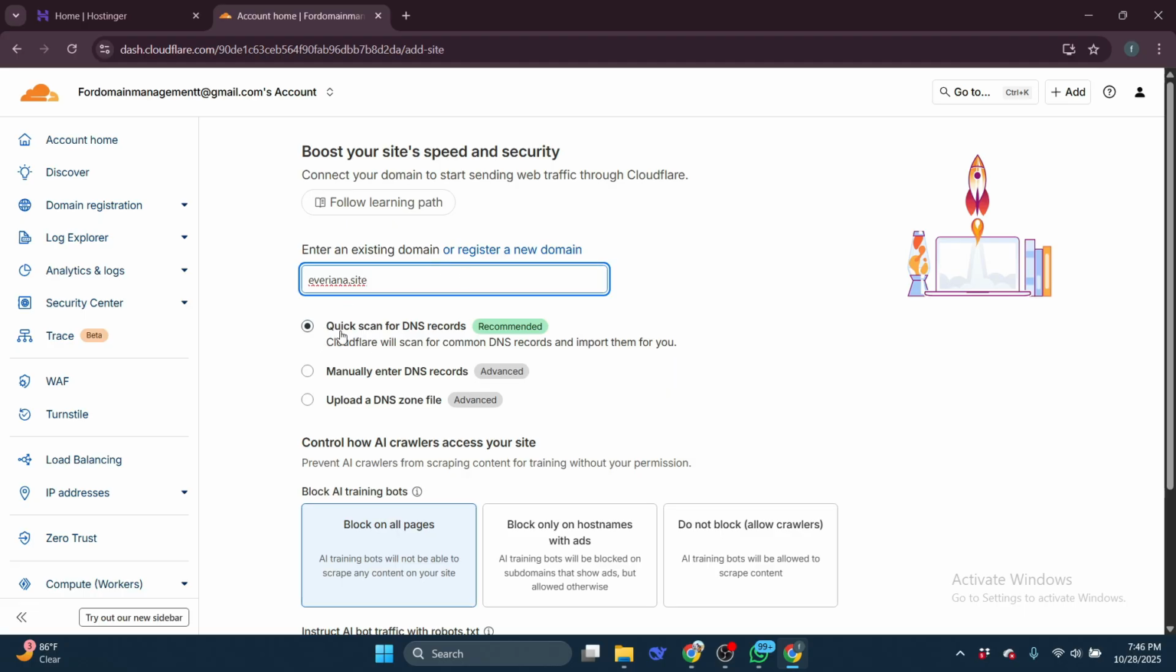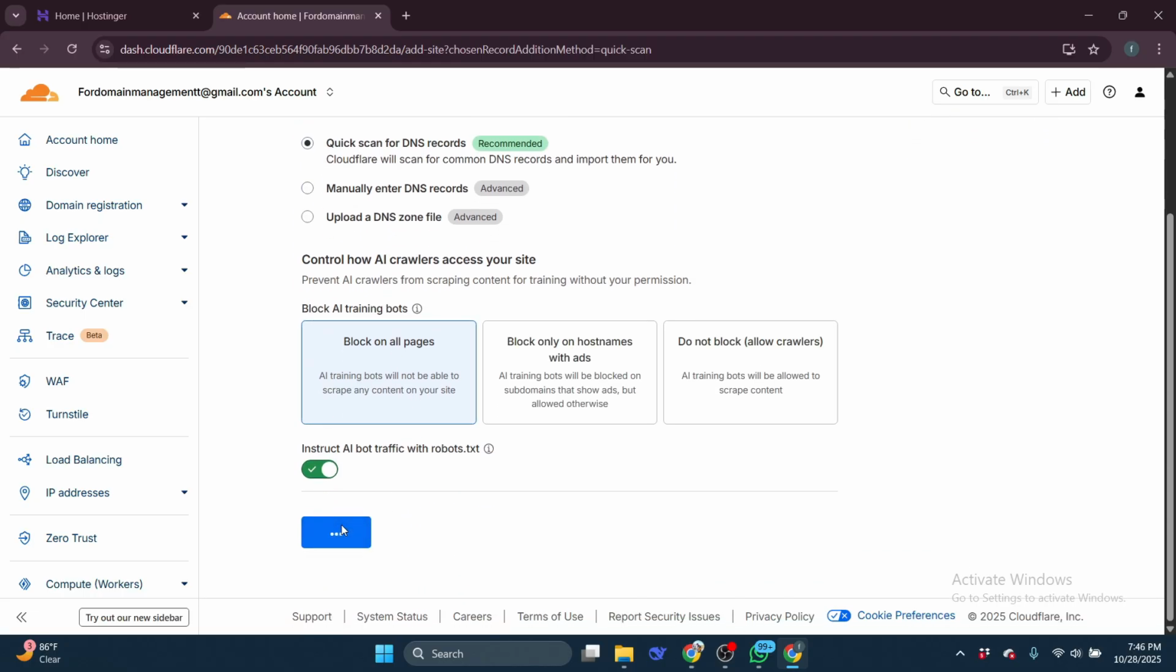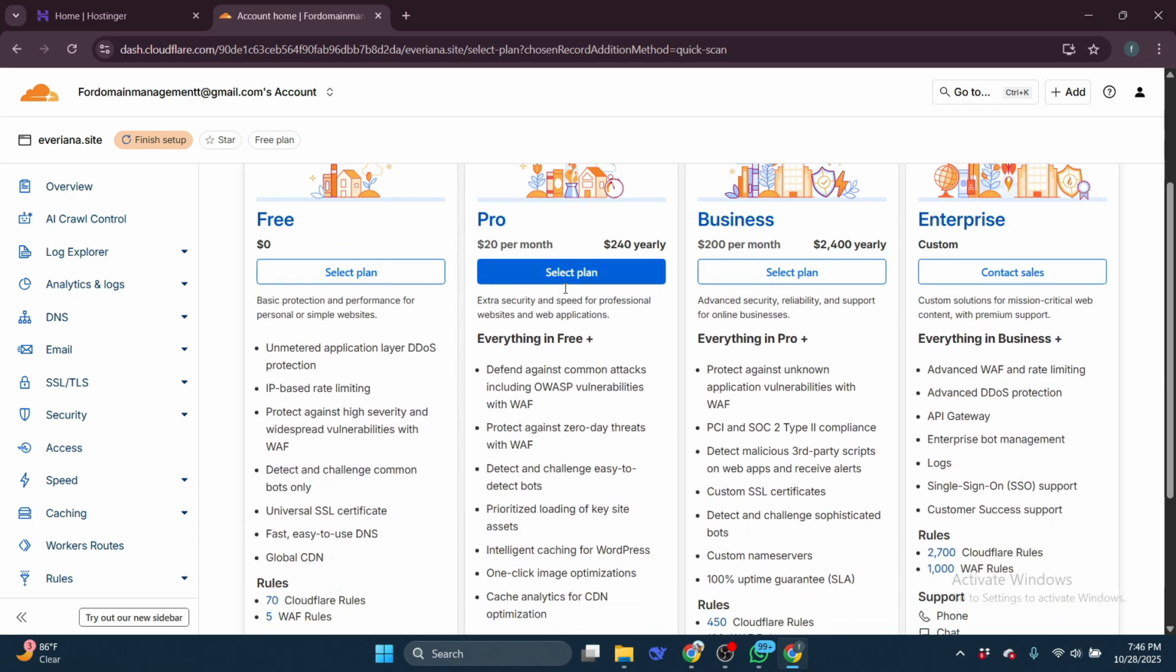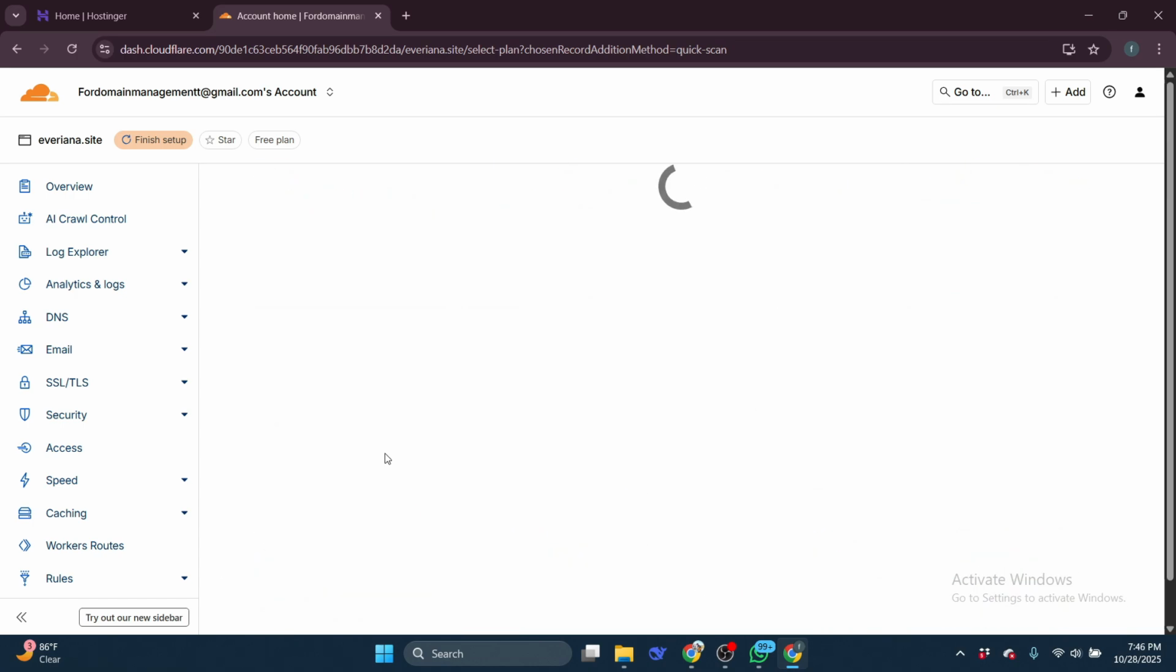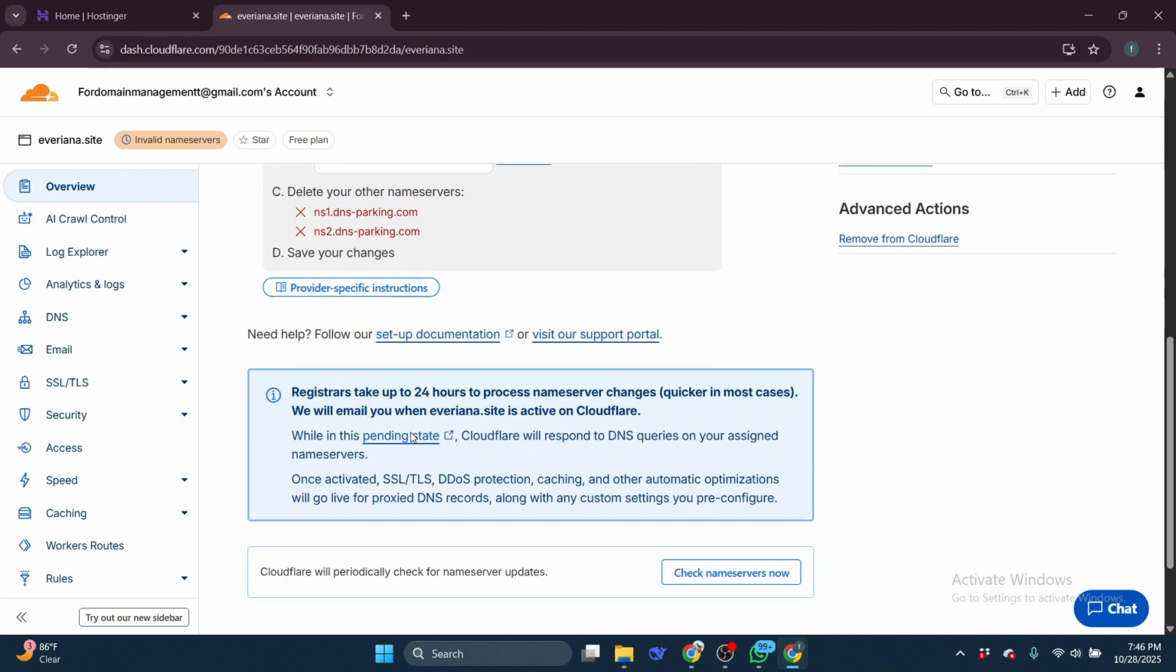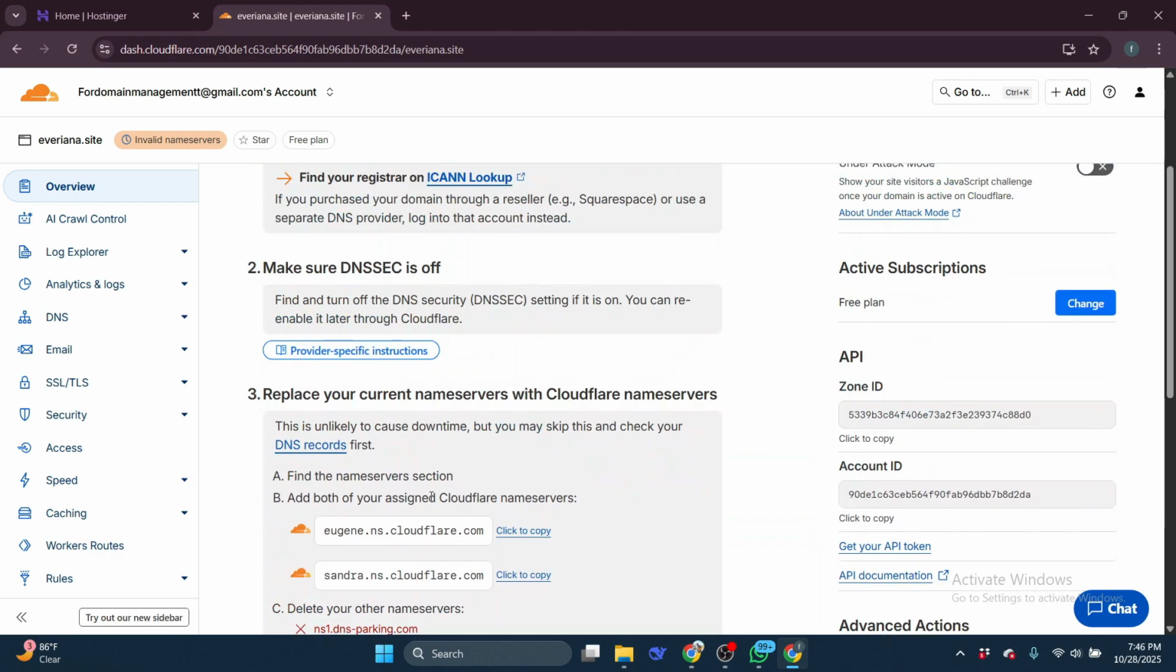Next, choose Quick Scan for DNS records and click Continue. Cloudflare will show you different plan options, but for this setup, select the free plan. At this stage, Cloudflare will display its name servers, which you'll need to use to replace your current ones on Hostinger.